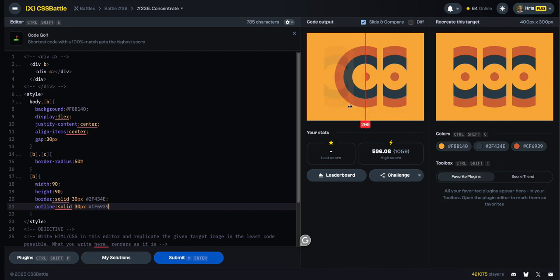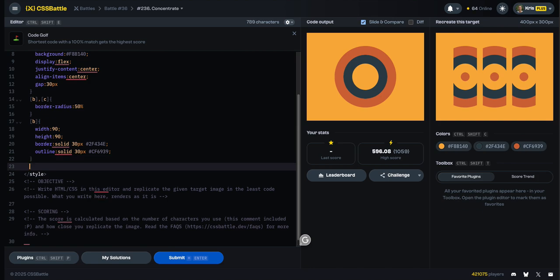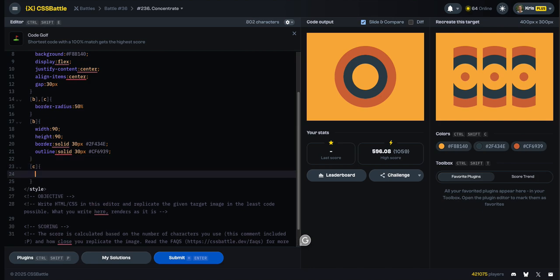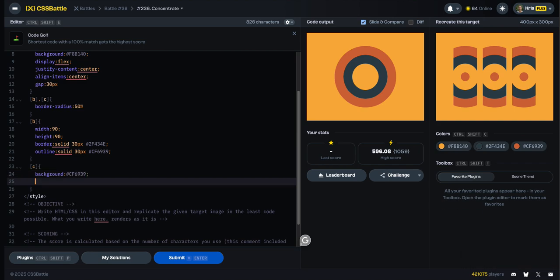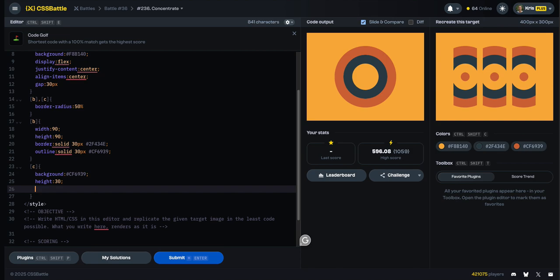It's orange color. Good. And then let's grab C. We're going to give it a background of this bluish color, sorry, orange color. And that is going to have a height and width of 30. Perfect. Okay, let's go back to A.